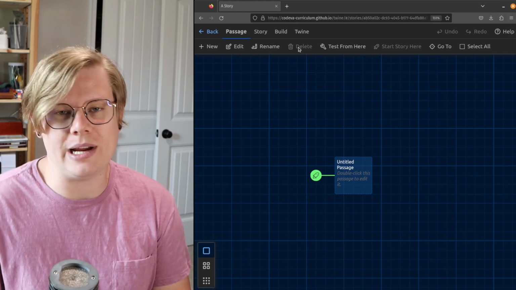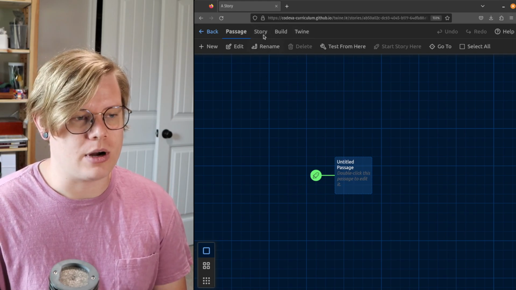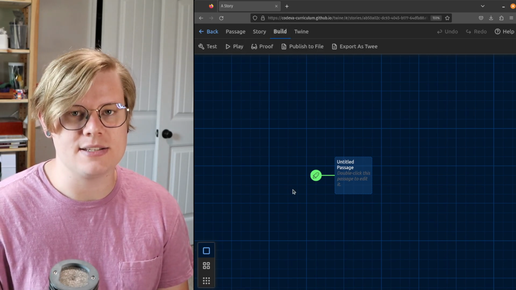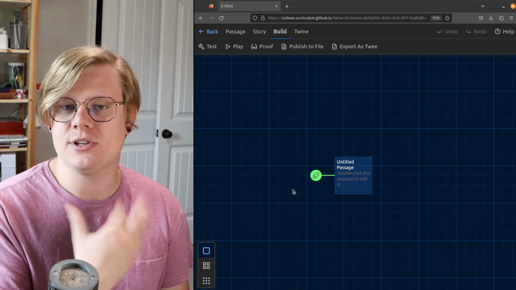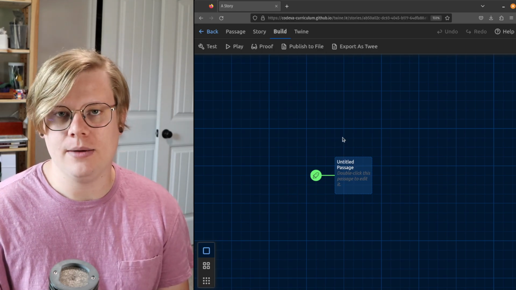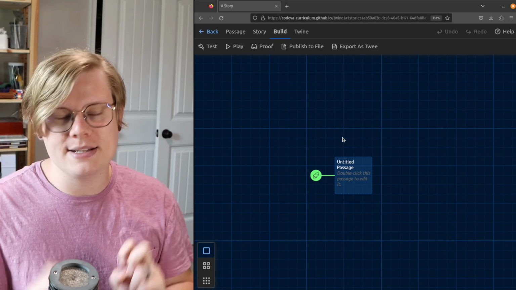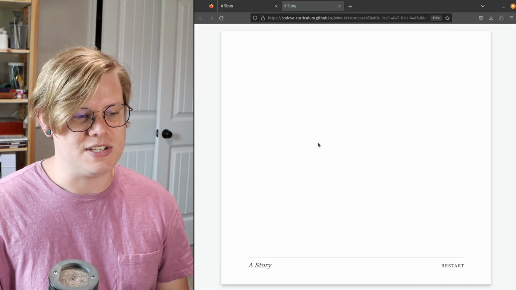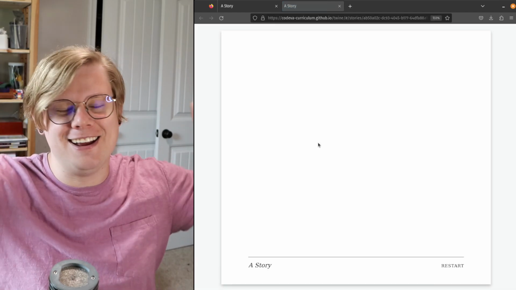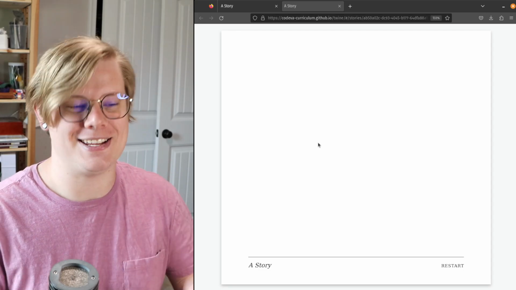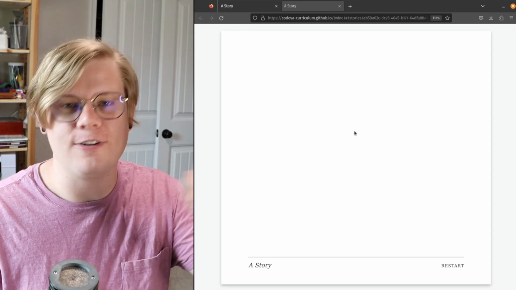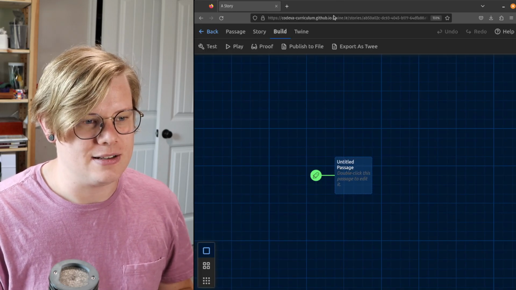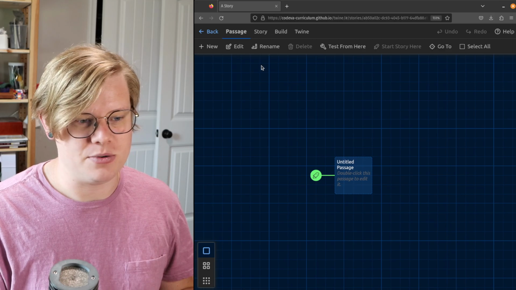To see the story in action, we're going to go to build and then hit play. What you're seeing here in the editor is like the code that makes up the story. To see the story in its published format, the format that the reader would see it in, go to build, hit play, and you'll see a blank page. Yay! We haven't added anything to our story yet, so of course there's nothing here. But this is the default look of the Chapbook story format. So let's close that out and let's add something to our story.